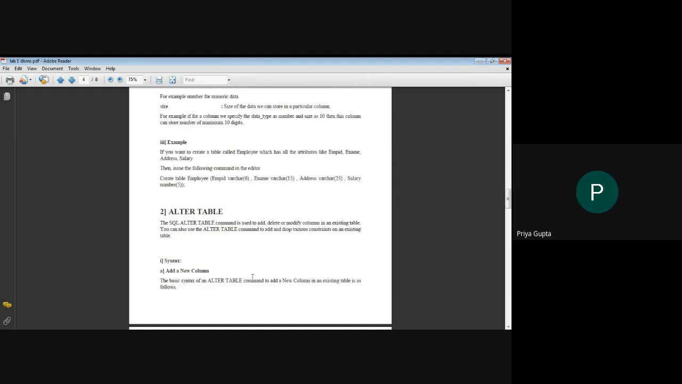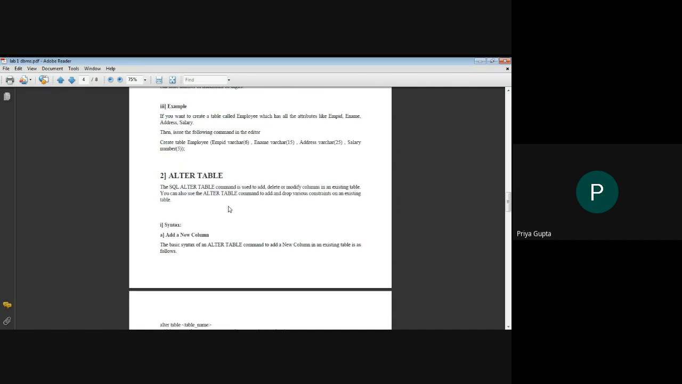Second, now moving to the next command in the DDL, the next command is alter table. So alter table is used to add, delete or modify the columns in an existing table. Always remember, while dealing with the alter table command, we should have already created the table in the database. So the SQL alter table command is used to add, delete or modify a column in an existing table. You can also use the alter table command to drop various constraints on an existing table.